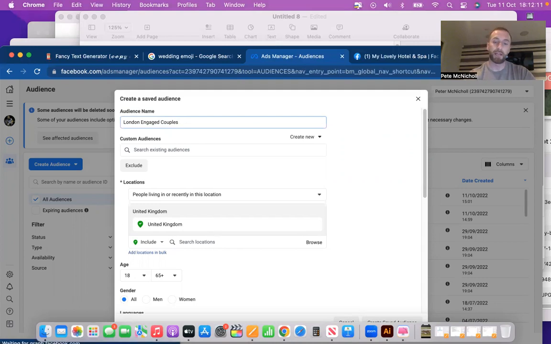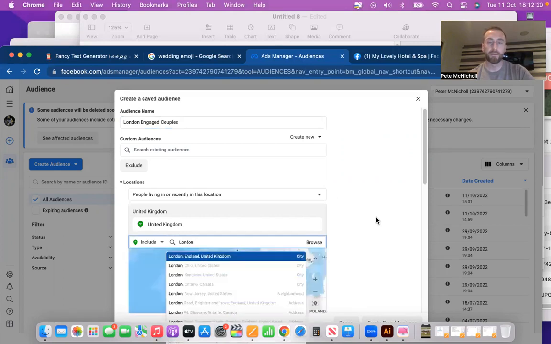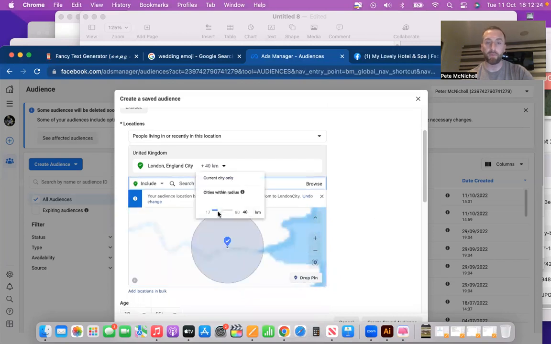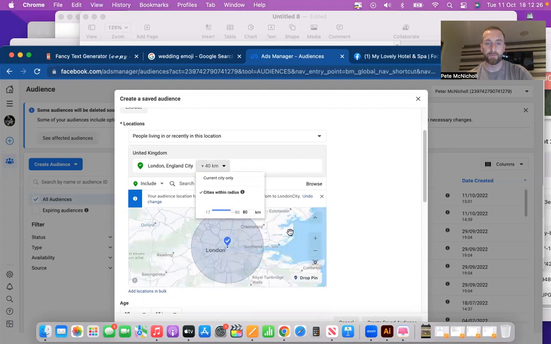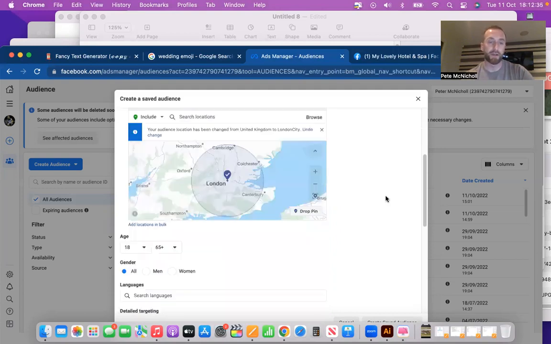So I'm going to type in my location here, and it's going to pop up London. I'm going to click, it's within 40K. I'm going to bring this right up to 80K. And as you see, it's going to be all this area here that our adverts are landing in, the sponsor spots of Facebook and Instagram.